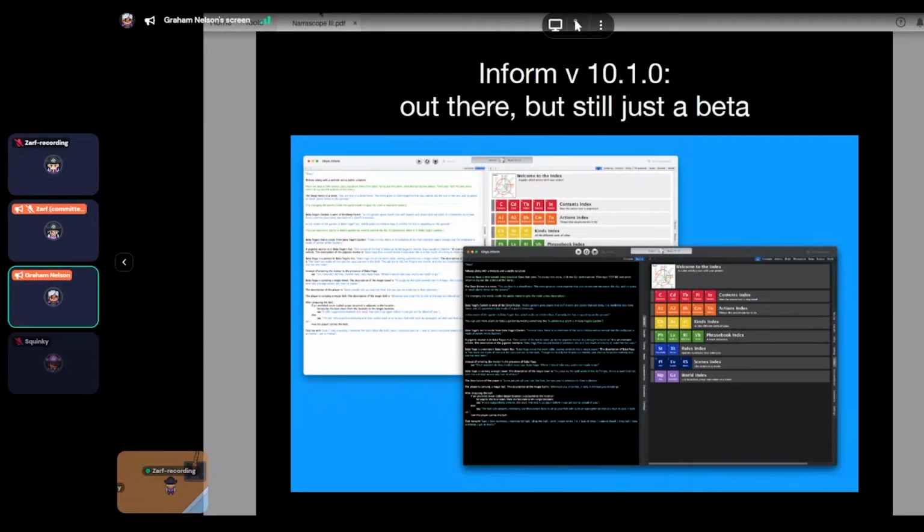So this on screen here is the new version of the Mac app, and that's it running on macOS Monterey in both light mode and dark mode. So dark mode is new. So as of just today, this Mac beta is now available at Toby Nelson's GitHub pages.